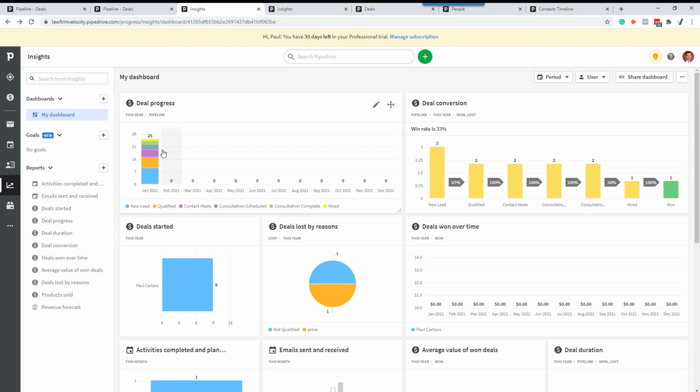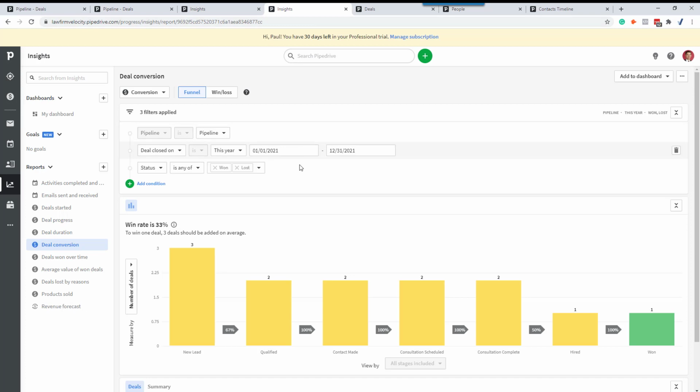Next piece we want to see is some sort of dashboard where we can pull up metrics of number of deals that we've started this month. That gives us an indication of, is the sales function and marketing function on progress? We want some reporting of deal conversion. I'm actually going to bring up a bigger version of this.